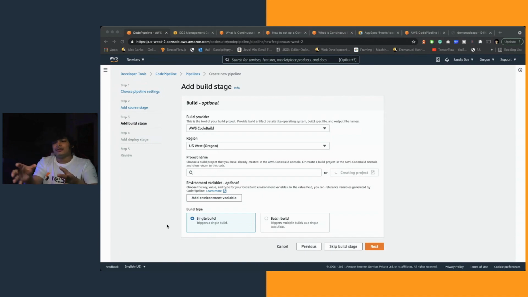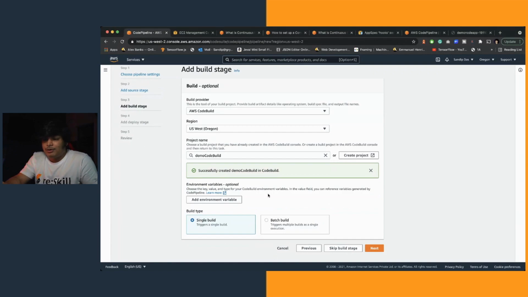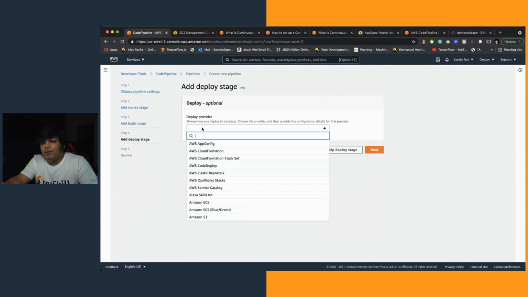In this build section, you can run the build cases if you want to make a binary output or any kind of output. In the next stage, you can also see the environment variables. If you enter the environment variables here, it will override the environment variables that you mentioned in the CodeBuild phase. Okay, single build. Let's click on next, deployment provider.